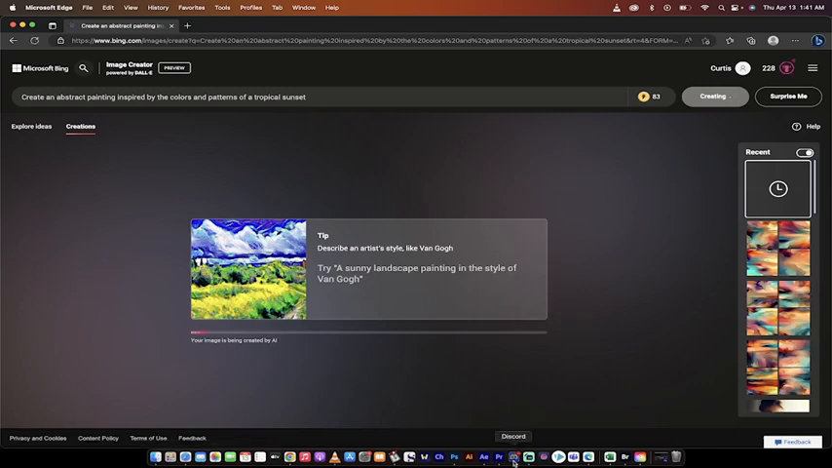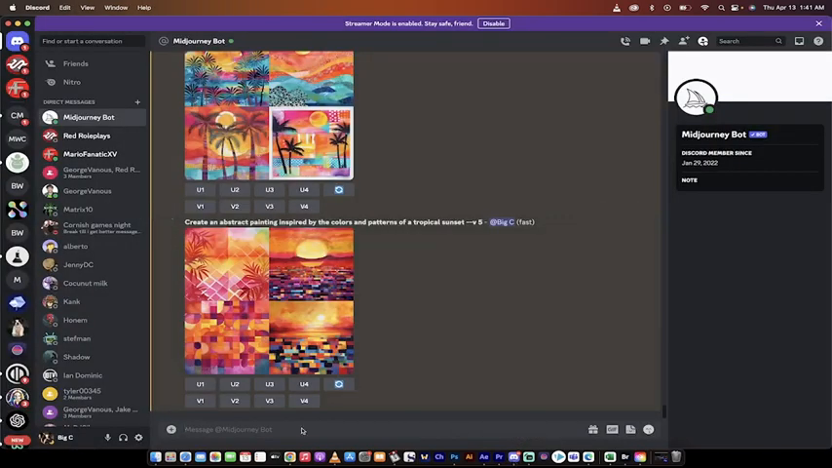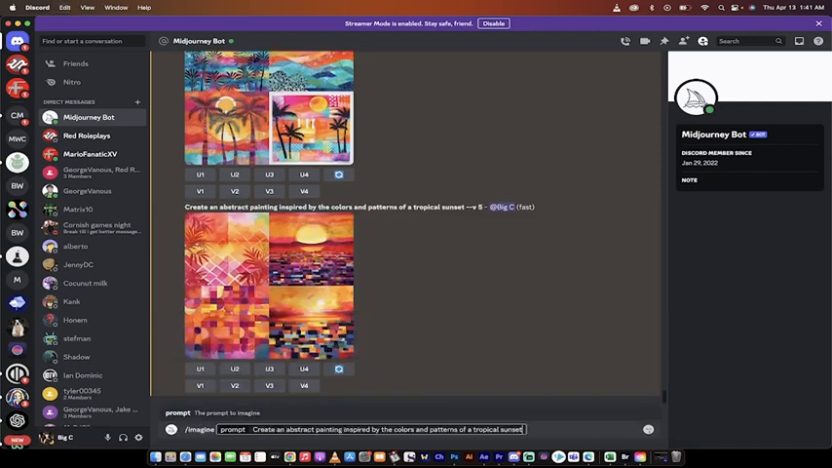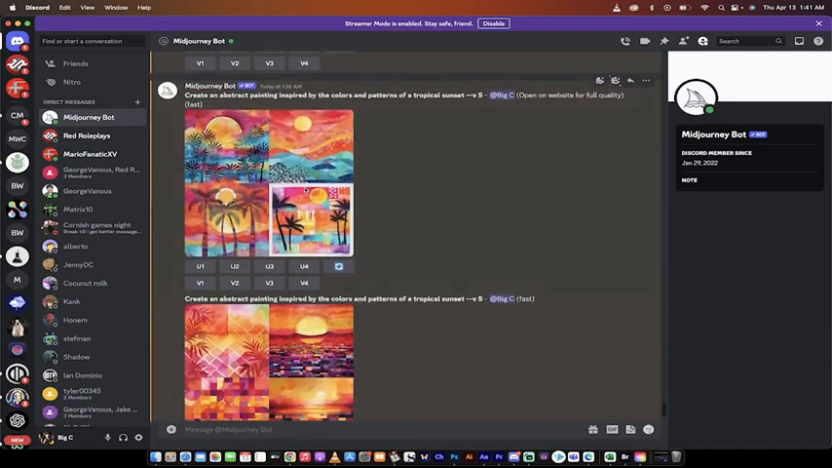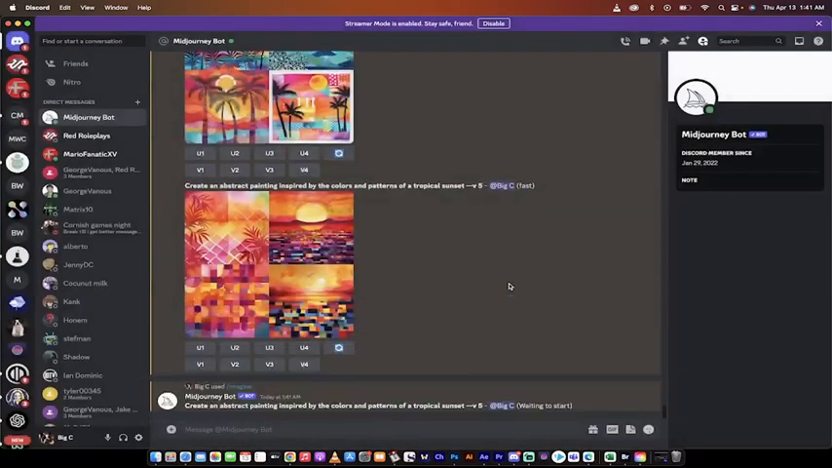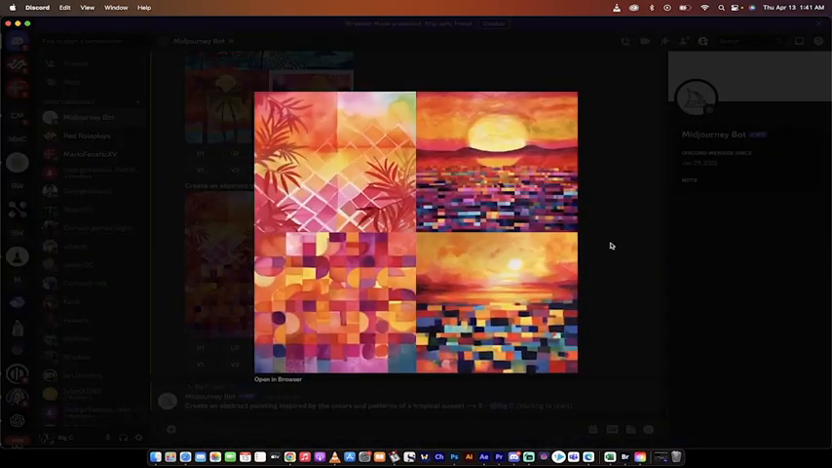We're going to switch back to Discord, and now I'm going to do the same thing in Discord. Command V: create an abstract painting inspired by the colors of a tropical sunset. I ran this prompt twice already, so you can see the kind of ideas that it gave me. And I'll be honest with you, they're really, really good.